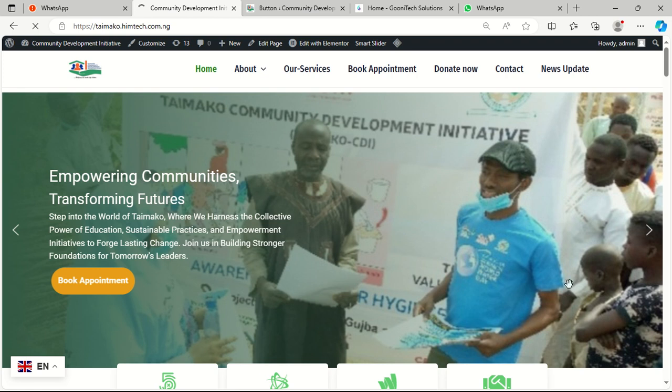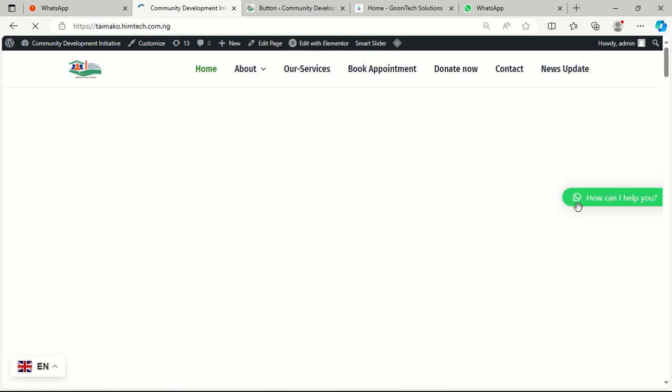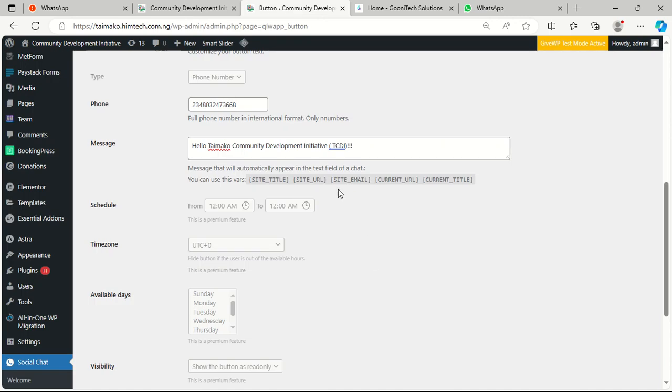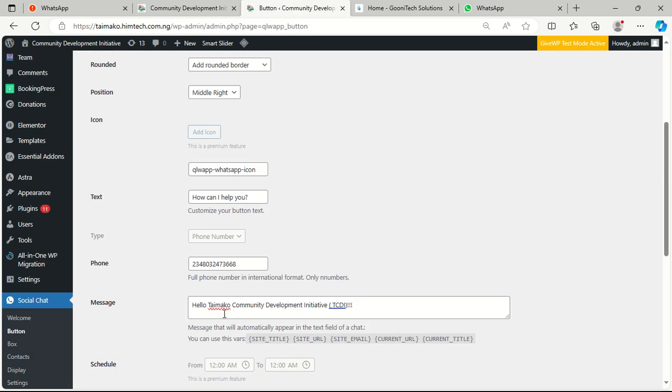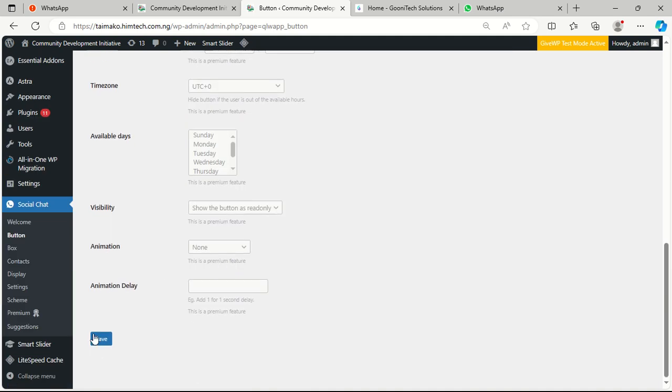Now refresh this. We're supposed to see the WhatsApp button on the right hand side. Can you see? Now you can see we have a text here that says how can I help you. We need to remove it because we don't really need it. How do we remove that text? Can you see where we have text, how can I help you? We don't need a text there, so we just erase this. Then after erasing, you just click on save.